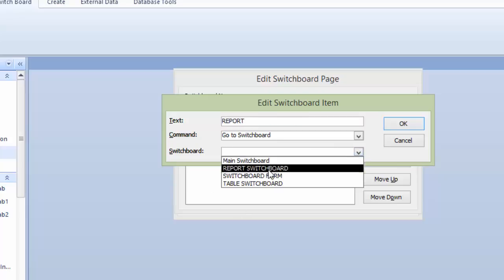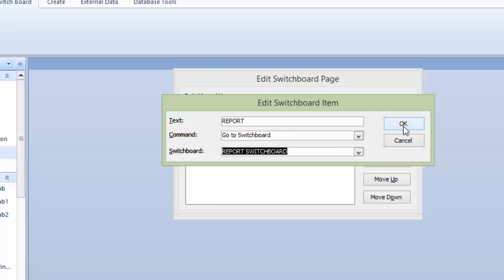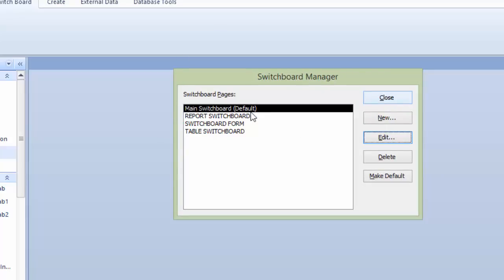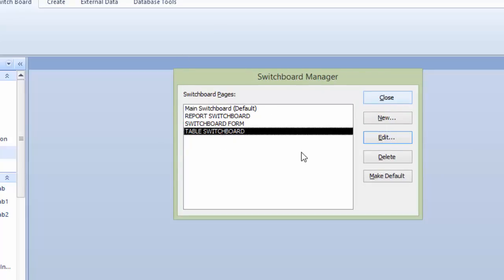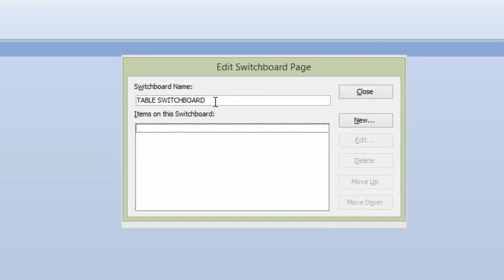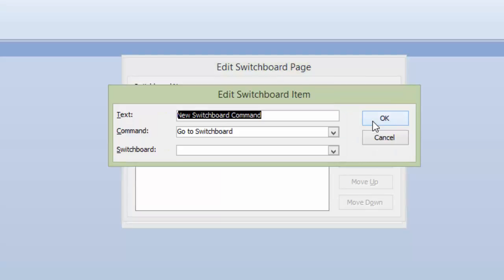Go to switchboard and select report switchboard. Click OK over here. Now close from here and come to the option. It's a table switchboard. Now click on the edit option. In the table switchboard, we will add a table here by using an option. It's a new button. Click on the new button.